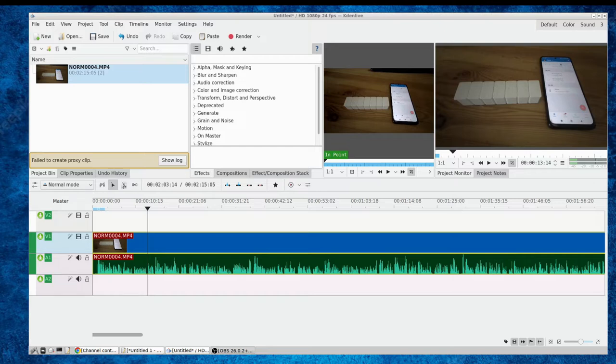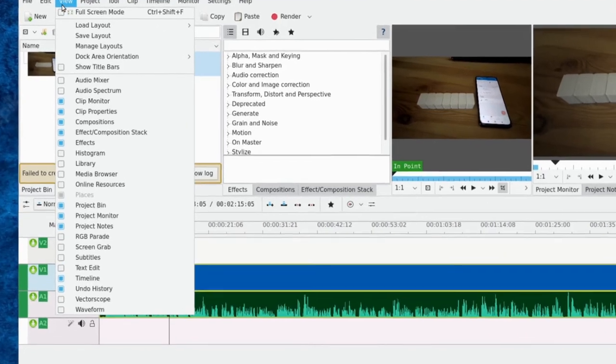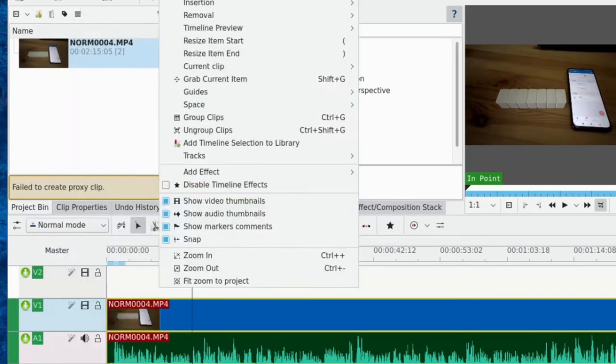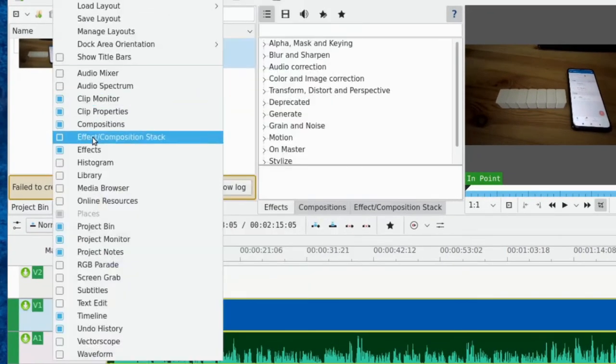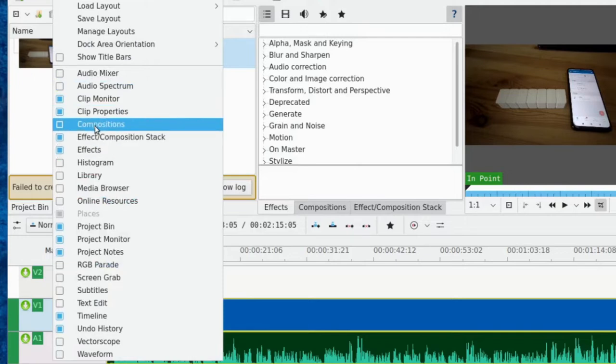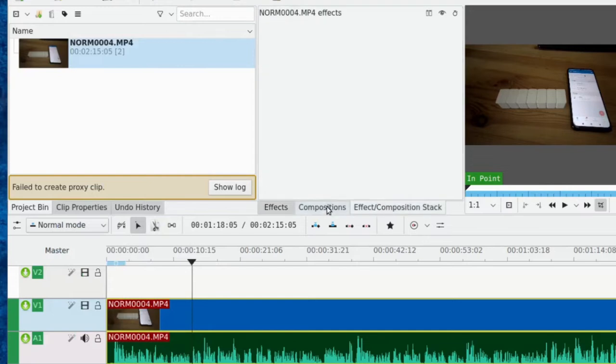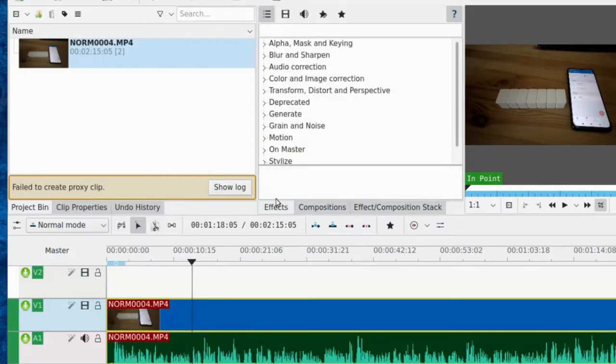Now, I don't mean to insult anyone's intelligence with this video, but it really did take me a while to actually see that you need to click into these little buttons here in order to actually get to the full array of features. Now, the way I have this set up is I'm going to just undock my view menu. There is the effects composition stack, effects and composition. I've chosen to show all three, and I have them as tabs in the middle. This is my own kind of custom viewing profile that I've been working with for a while now in Kdenlive.